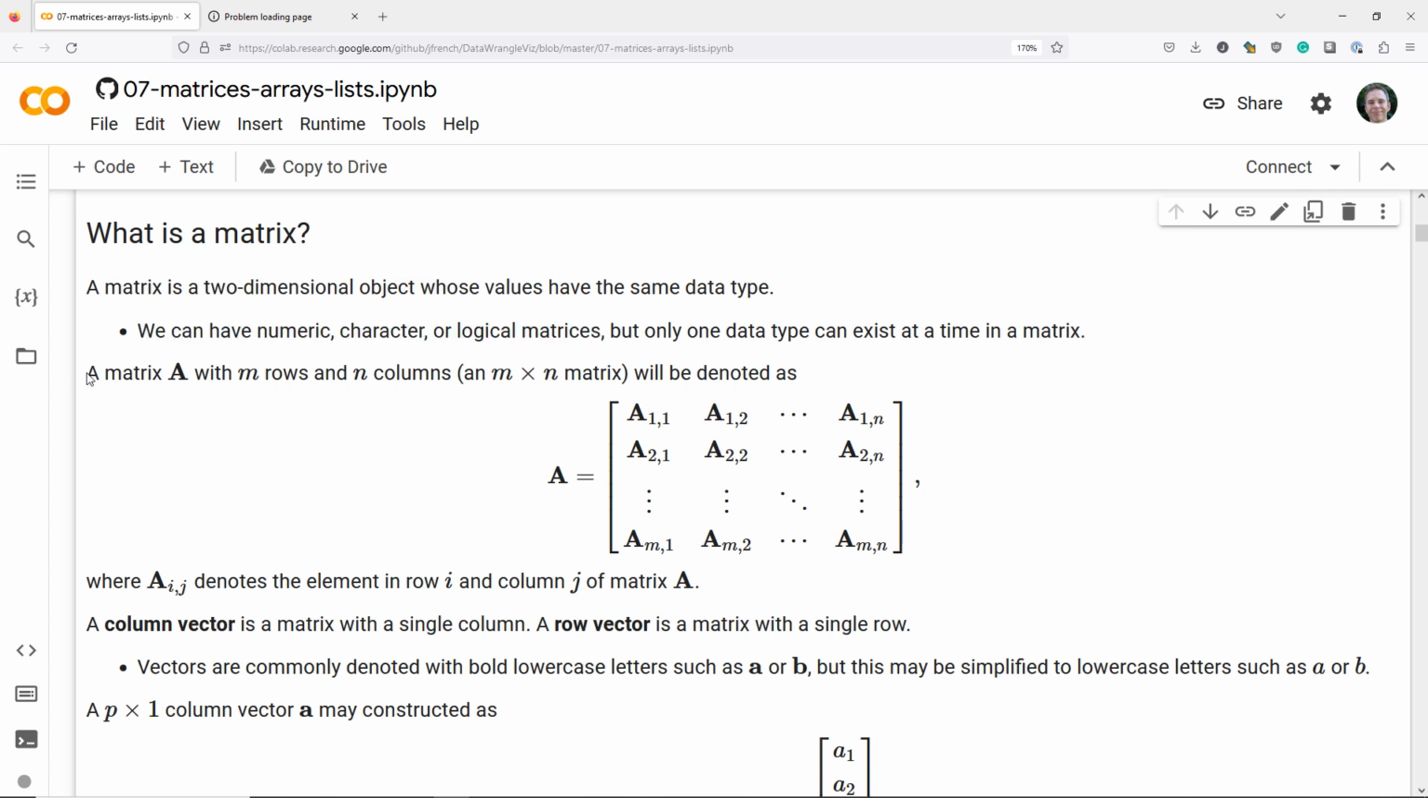Let's say we wanted to denote a matrix A with m rows and n columns. And if it has m rows and n columns, we say it's an m by n matrix. We denote that matrix A using the following notation. So you can see we have these square brackets, these square braces that indicate the left side and the right side of the matrix.